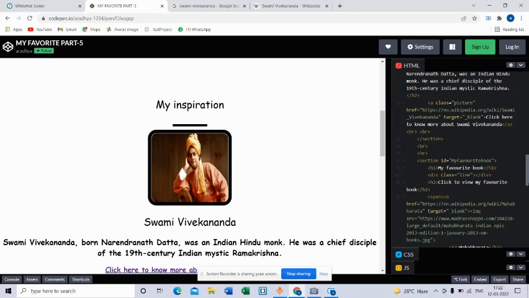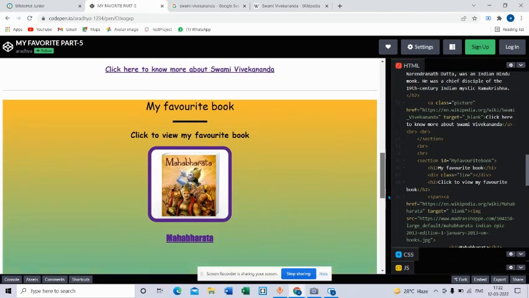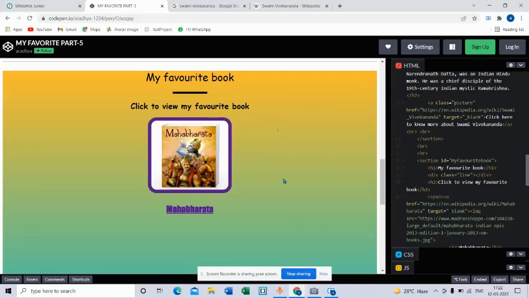And after that, close the section, all things like close the section tag, br tag, hr tag, and all the tags. Then open a new section called my favorite book. This is a section I've done a lot of designing. I'll make another video on the CSS part of this. So yes, my favorite book.